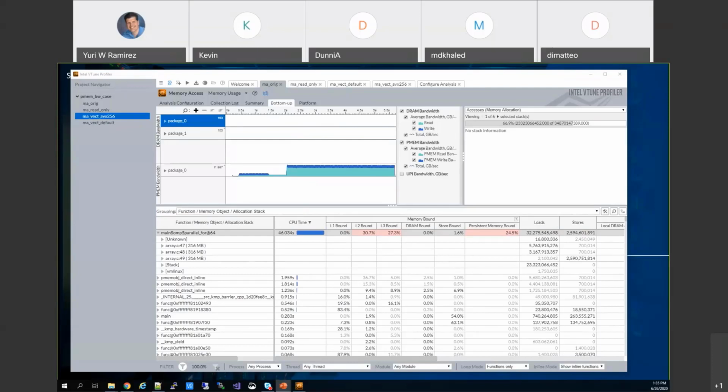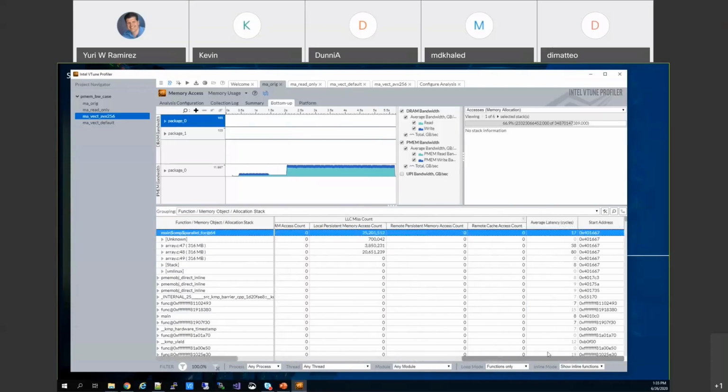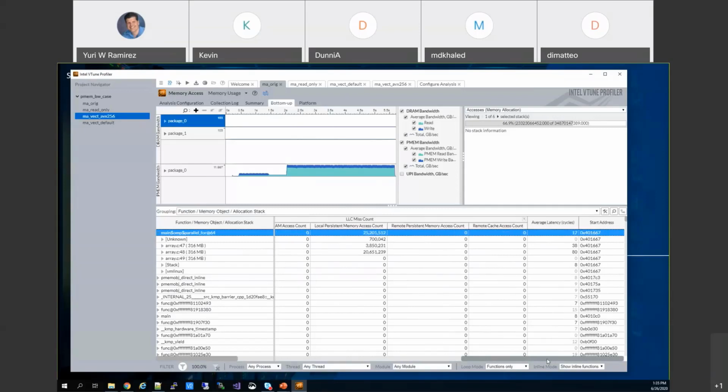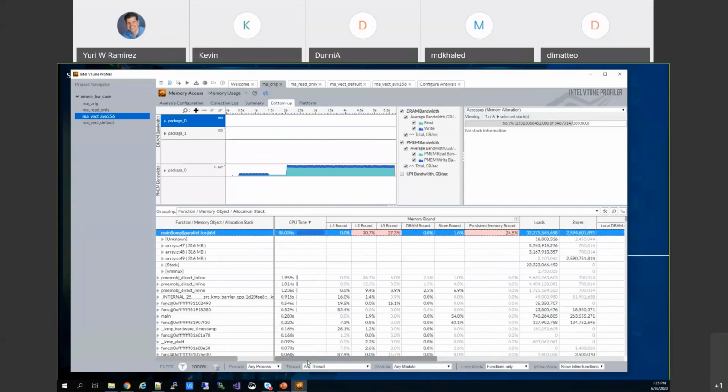So we can see the memory access count by the particular allocation as well, and the average latency, and get some more of those details for each of these memory objects. So let's go to the next result, since it is doing quite a few stores here.